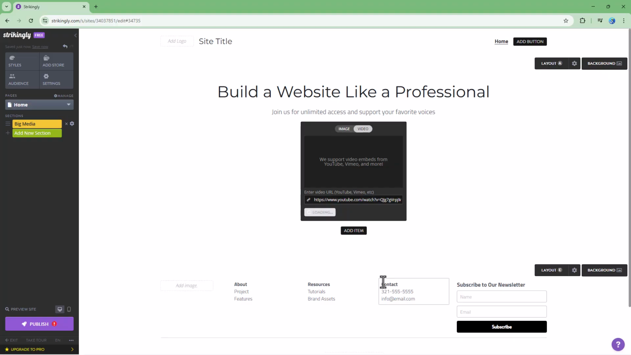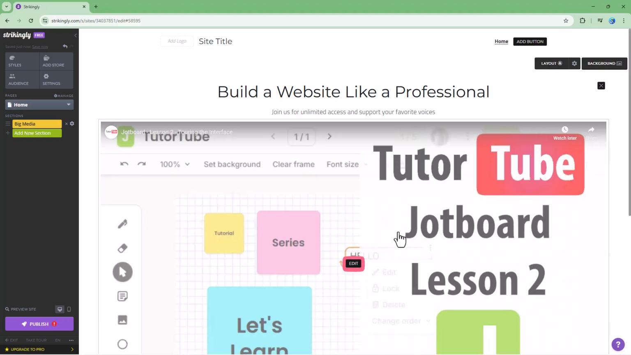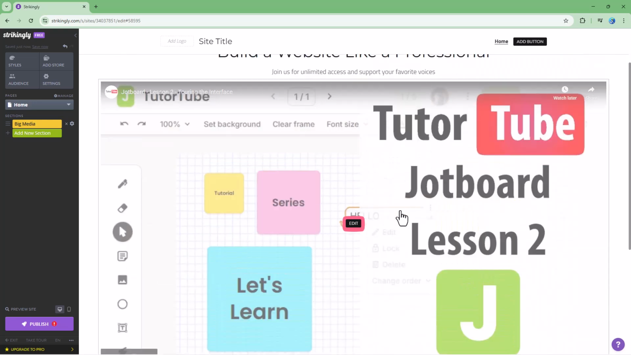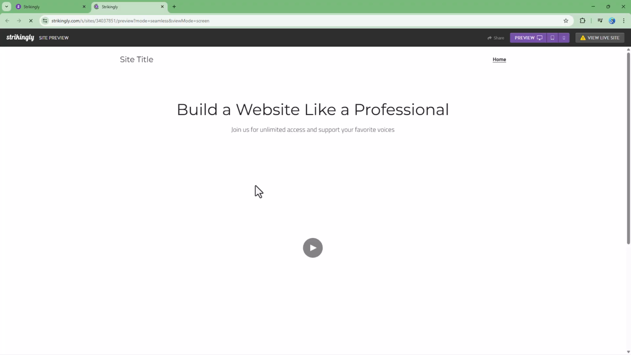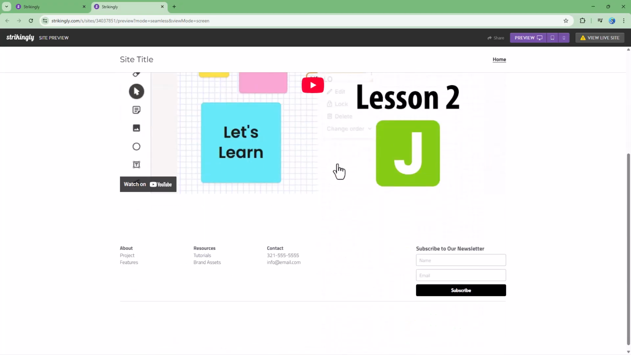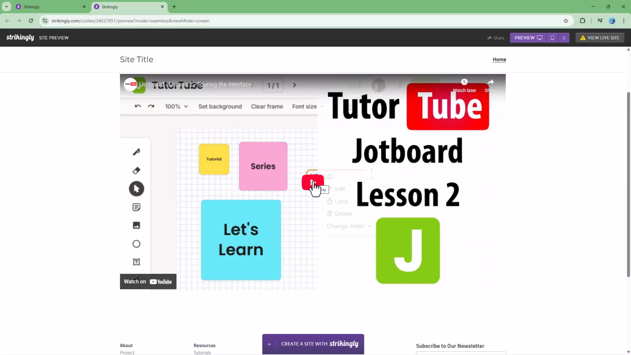Once you go ahead and do that, the video will load up right here just like this, and then it will be playable on the page itself. If I were to go ahead right here and click on preview site, for example, over here you will be able to see my page with the YouTube video player embedded just like this. And that is simply how you can go ahead and insert video as needed inside of Strikingly.